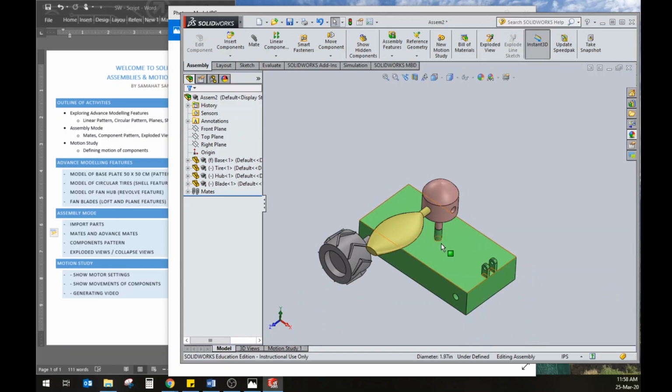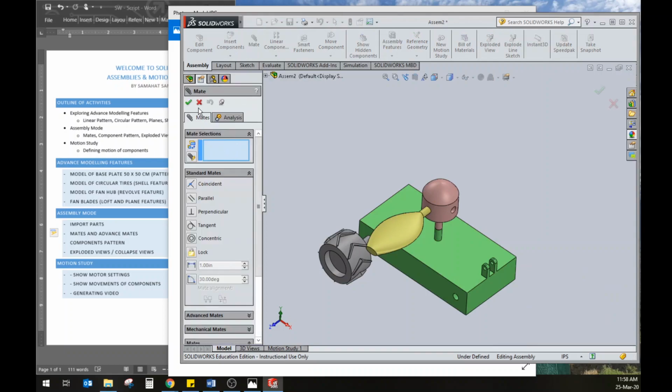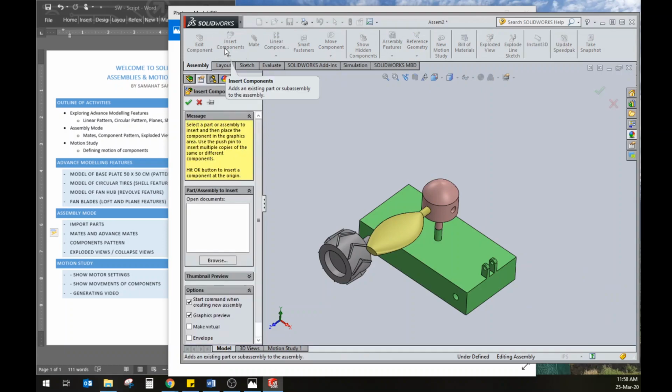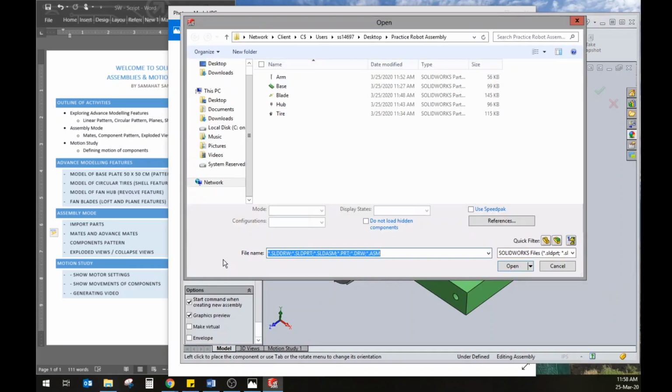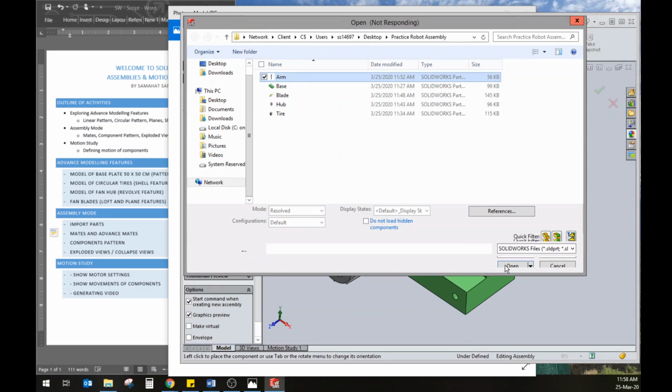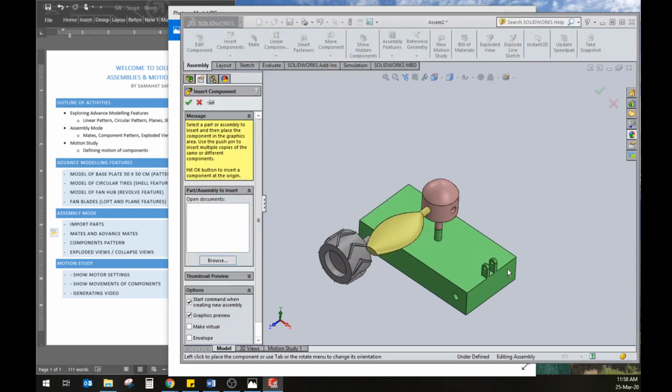Now how do I bring the arm here? It's the same feature. Click on insert components, click on browse, and here I will choose the arm. So click open. The arm should come here. So I'm just repeating the same command so you can get it nicely, and it's revised for you.